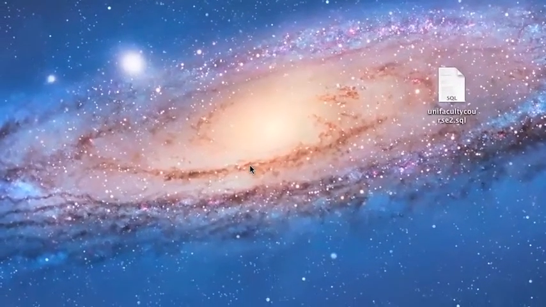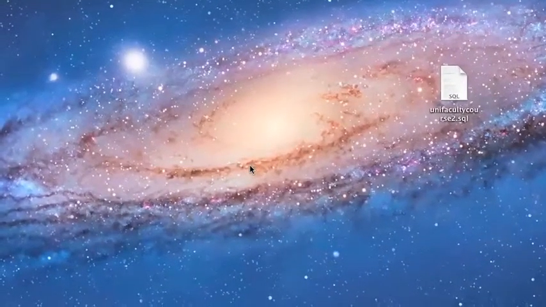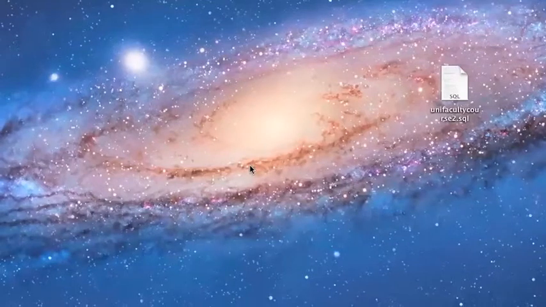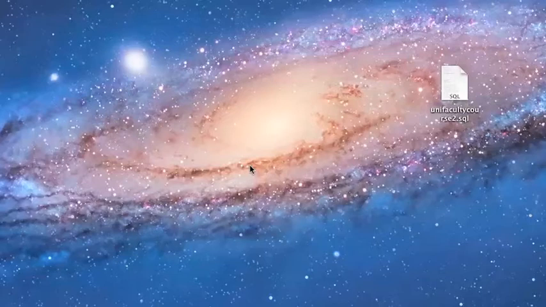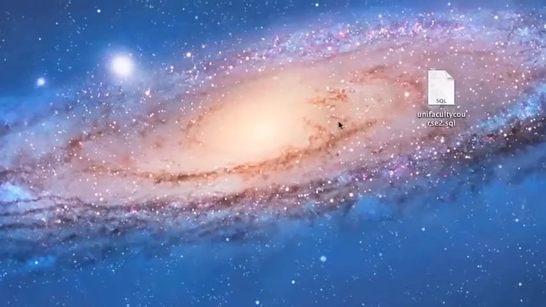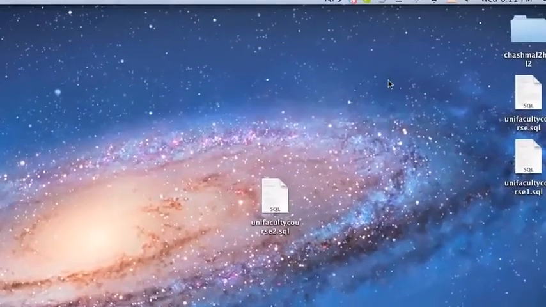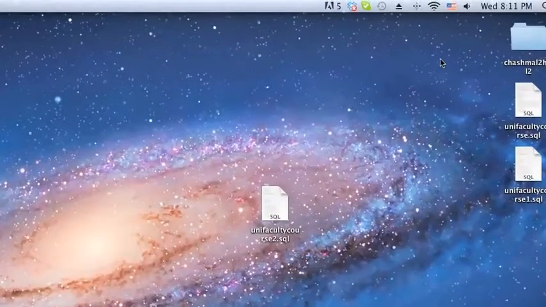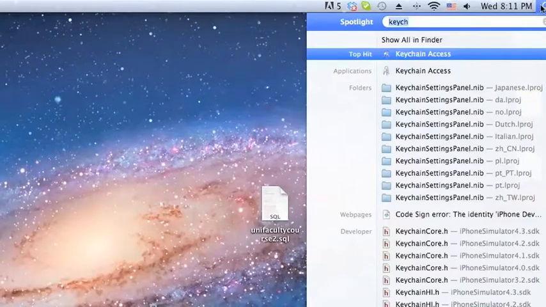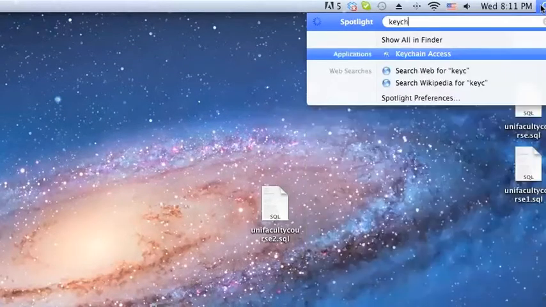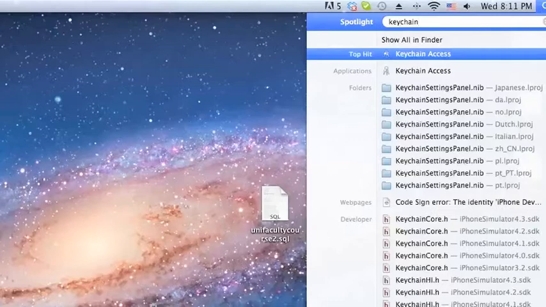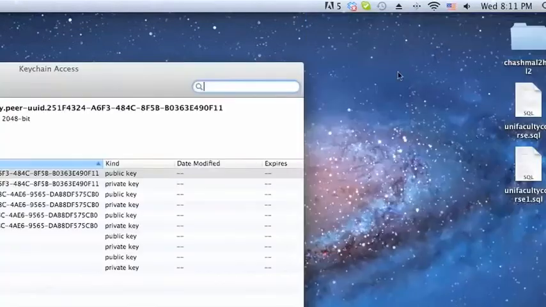Okay, so we're gonna have to do a few formal steps in the Apple developer section. To start, we're gonna have to create a certificate signing request to create our SSL connection with the Apple push notification service. So we're gonna click on the spotlight and we're gonna type keychain. And we're gonna click the keychain access.